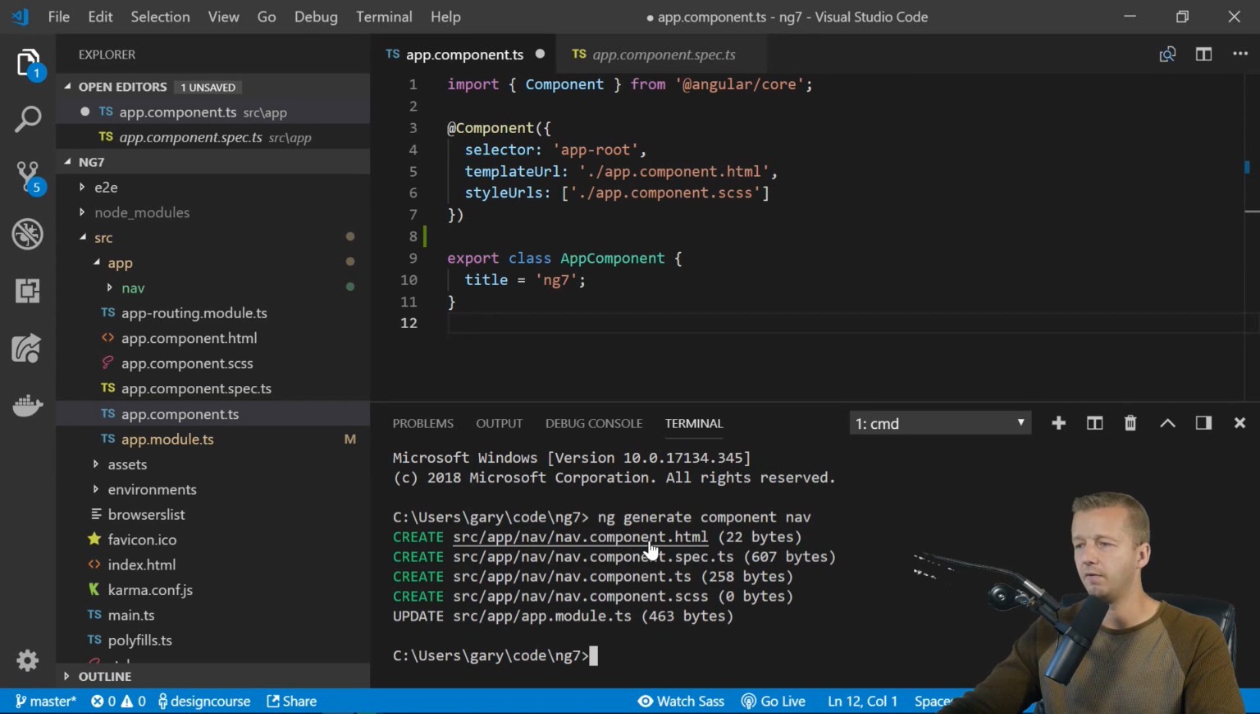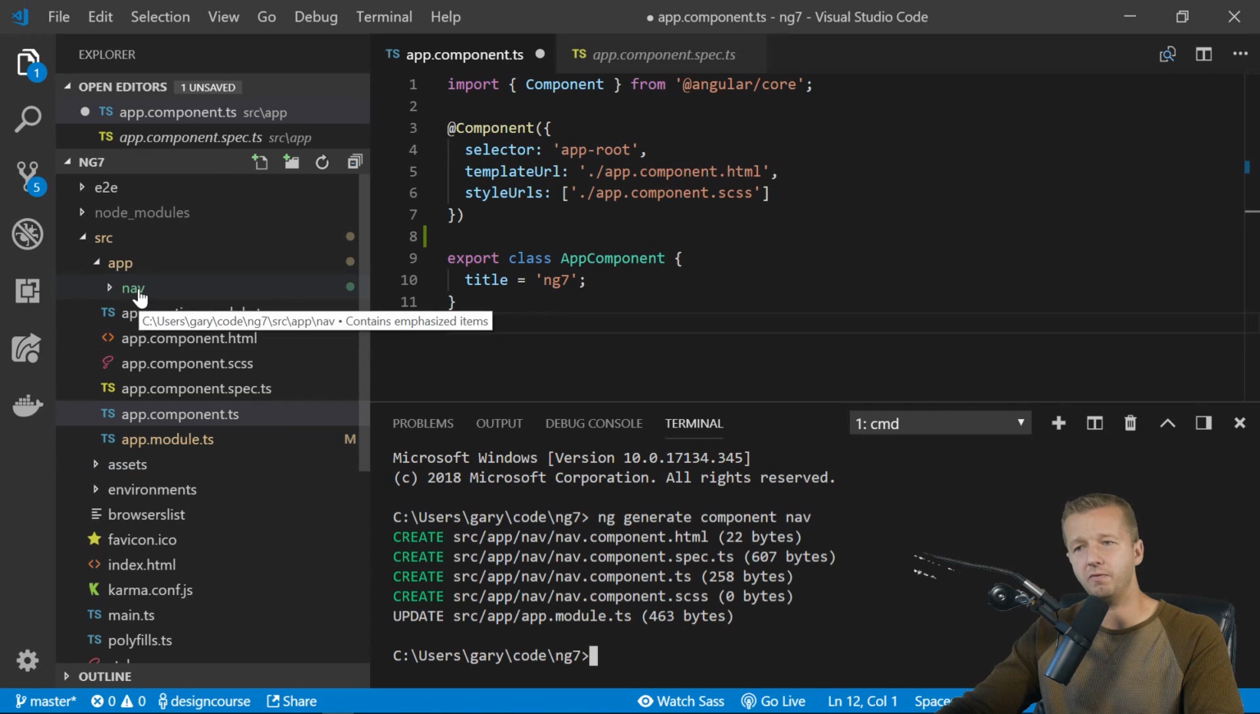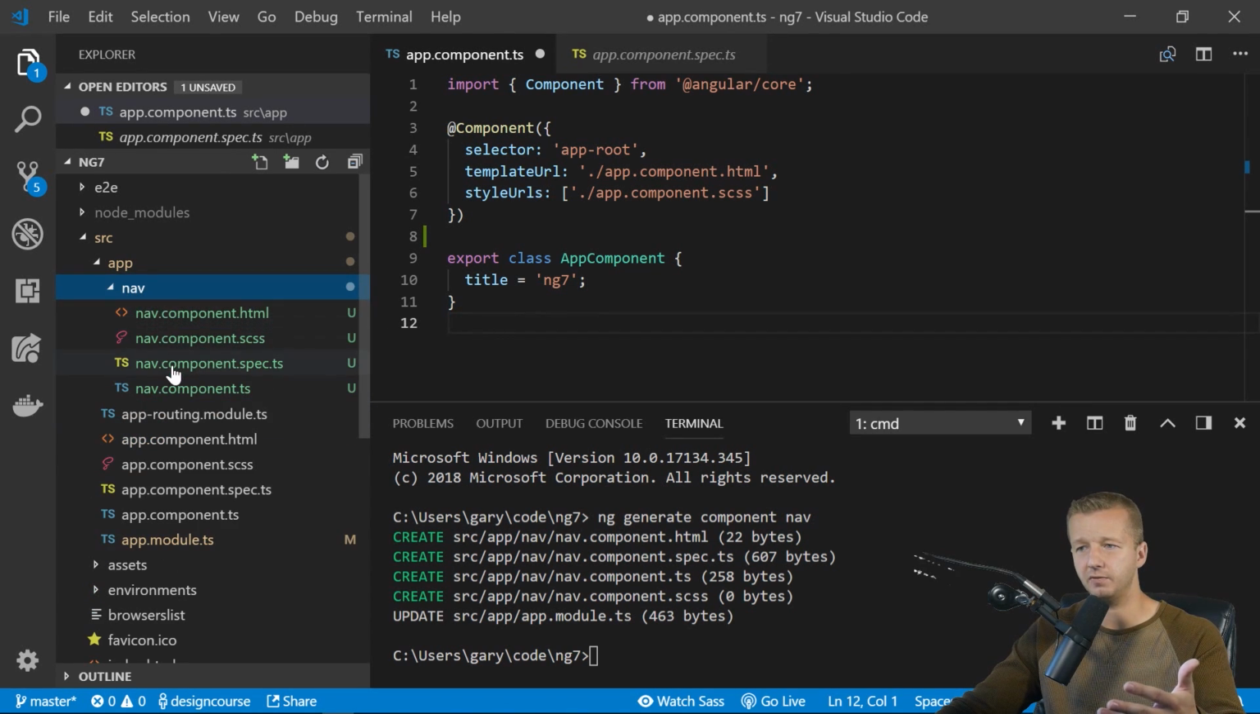It created these 4 files right here, like I mentioned before, and it also puts them in a new folder based on the name that you gave the component. So you can see those files right here.